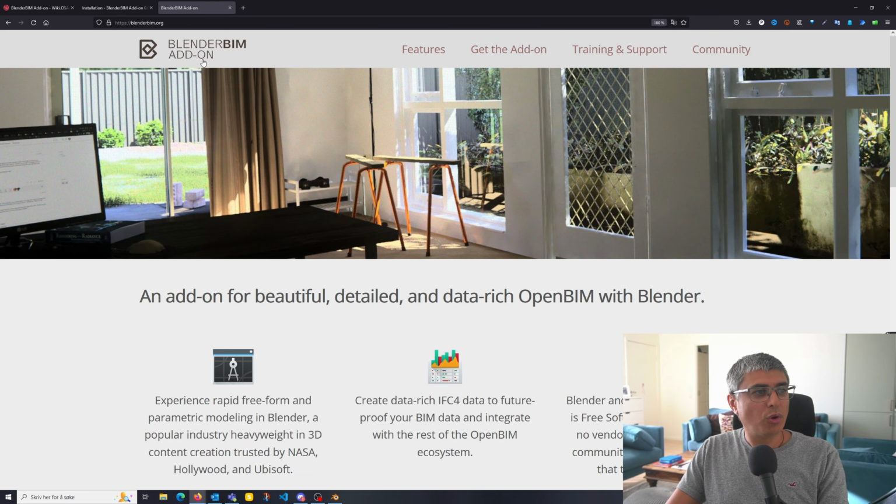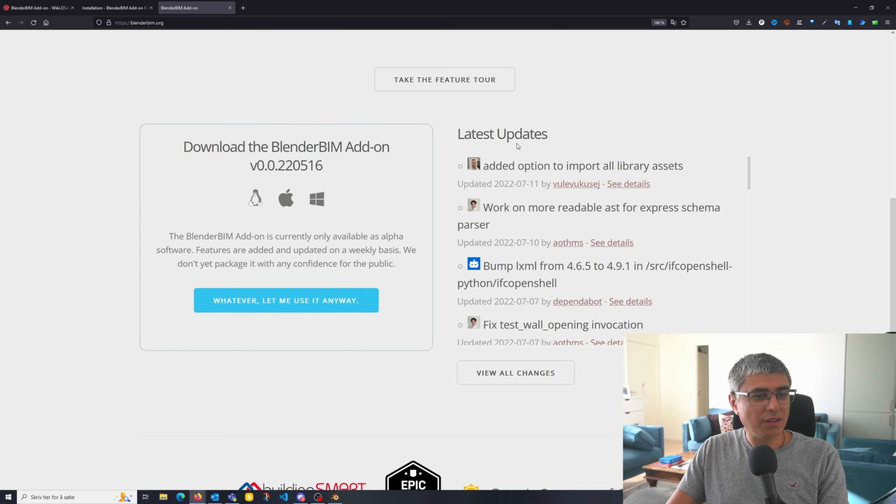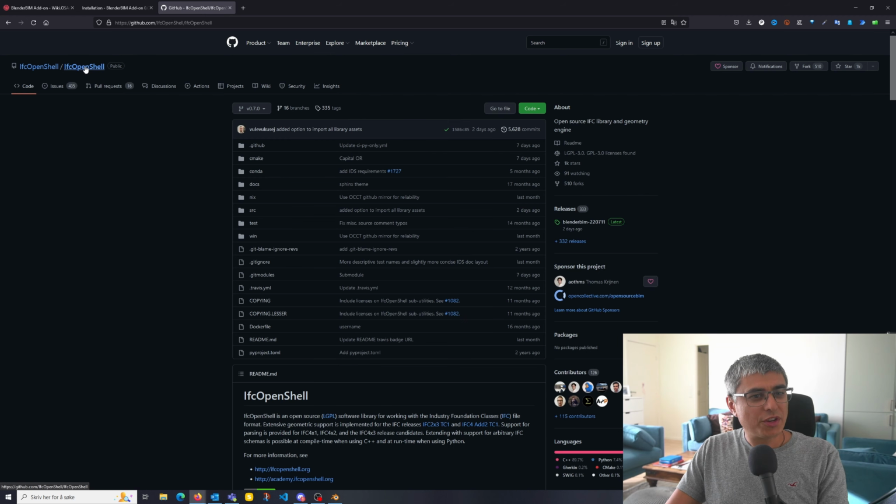you need to go to the homepage, clicking on the logo right here, and scroll down, and here where you can see the latest updates, click on view all changes, and you will get redirected here to GitHub. And here, if we click on OpenShell, you need to click here once on OpenShell and go to the root folder, and you will see right here where is my mouse cursor, BlenderBIM 22.07.11.